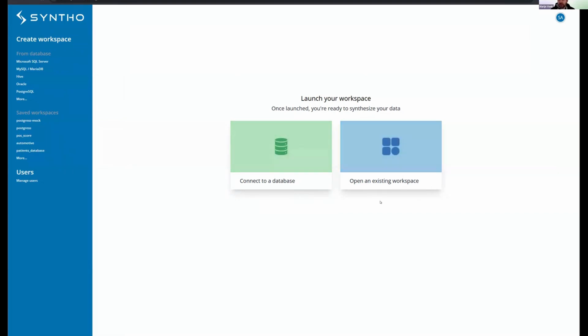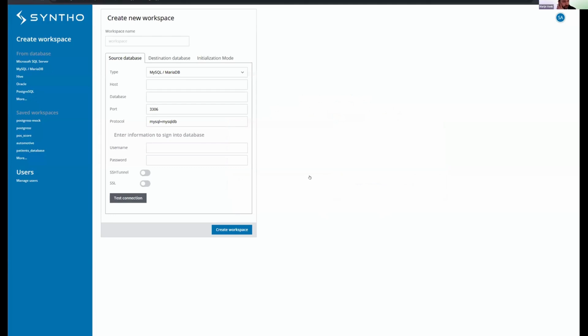Of course, you can also open an existing workspace in case you have already generated test data before and want to keep your test data up to date, for example. Then you can continue working in the workspace that you created before. But let's see how it works in terms of the flow when you start from scratch. To create a new workspace, you connect to your source database, and the source database may contain your production data, or it can also be a copy of your production data.